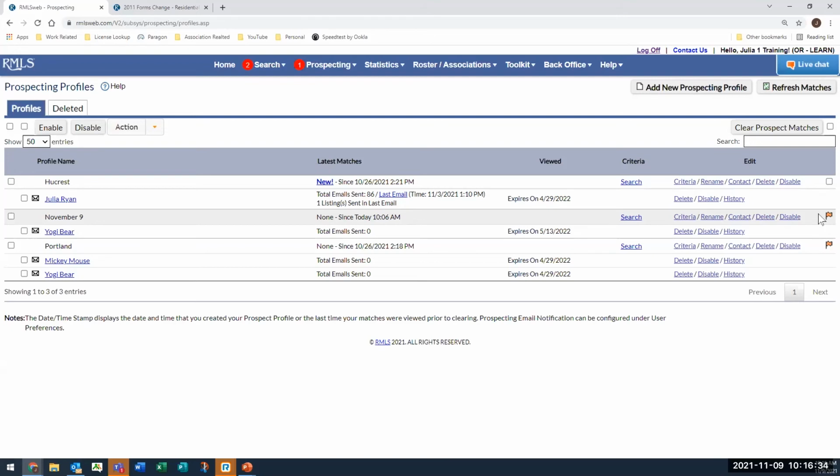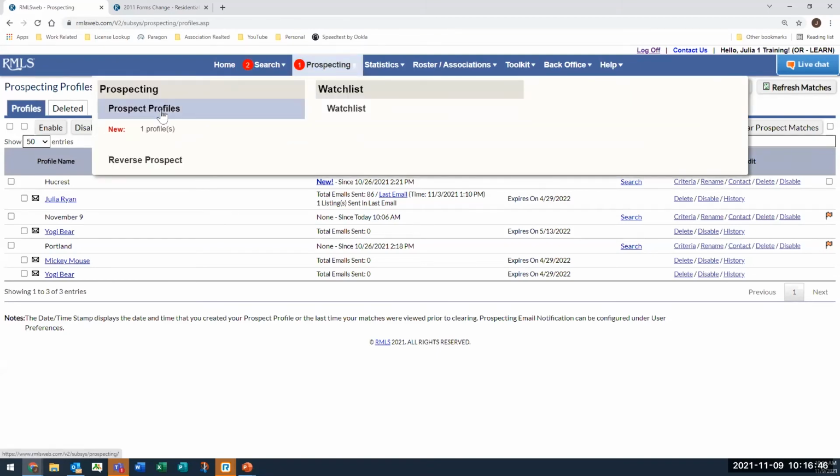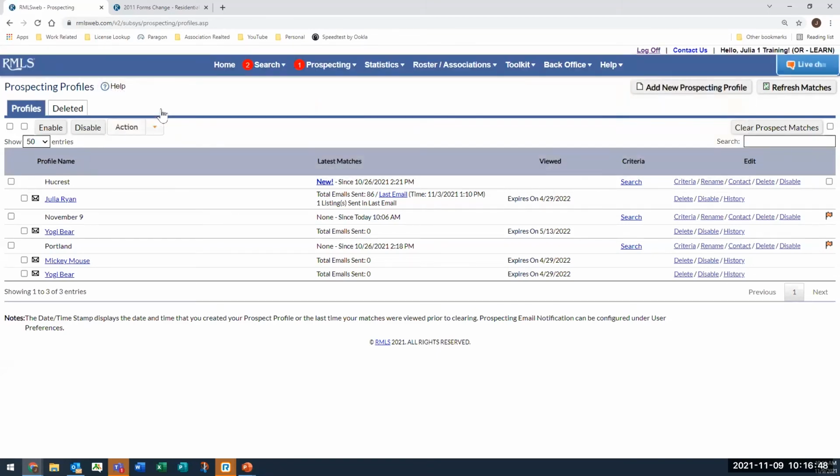Now, managing your prospecting profiles. How you can get to this without going through the advanced search, of course, is going to prospecting and prospect profiles. It loads it right here. This red number you're seeing up here is letting me know that there's new information about one of these clients. You can see that it's new right here. There's new information in there since the last time I cleared it, and that was as of 10/26.